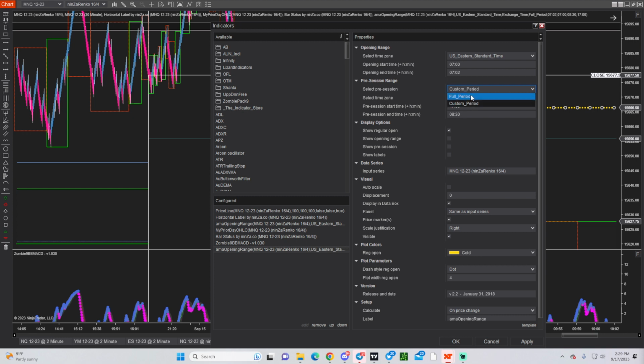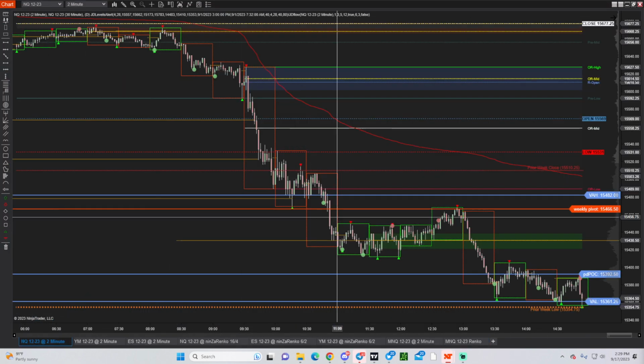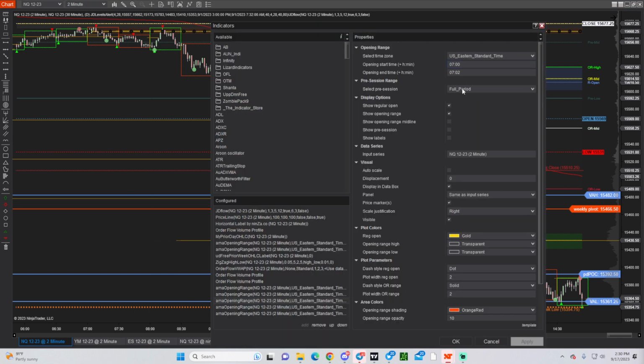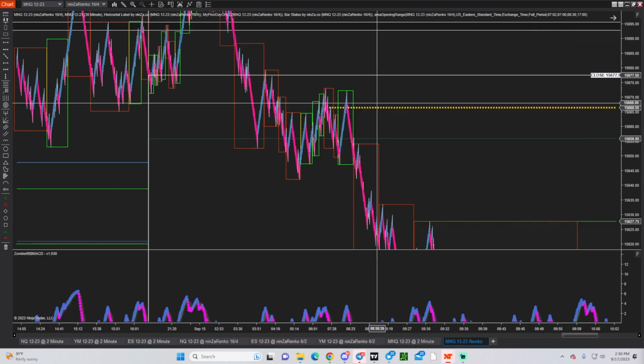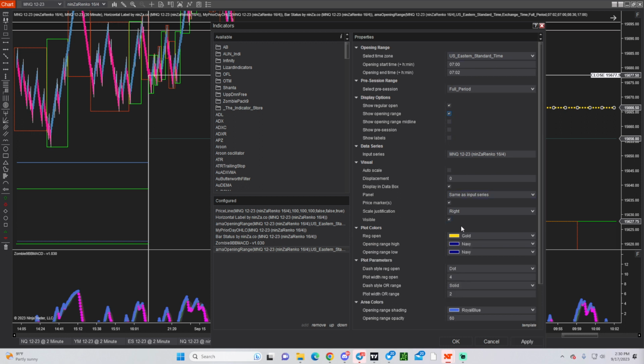Actually, no, full period. Let me see how the other one is first, because I forgot the settings myself. So we're gonna go full period. Okay, full period, and the first two are the ones that are marked. So I'm gonna go back over here, full period, and the first two are the ones that are marked, and that's gonna enable the shadowing of the area.